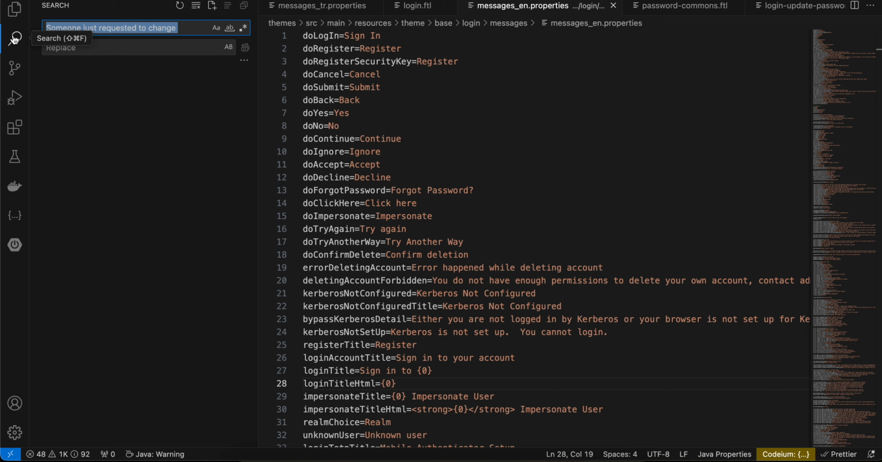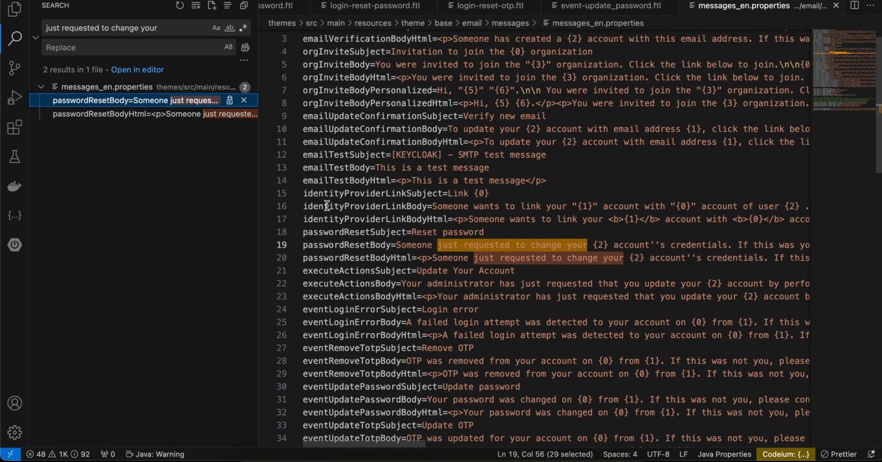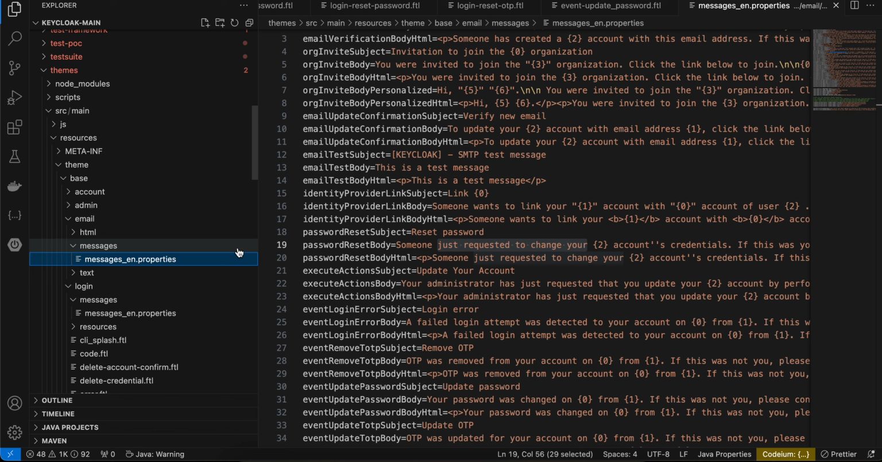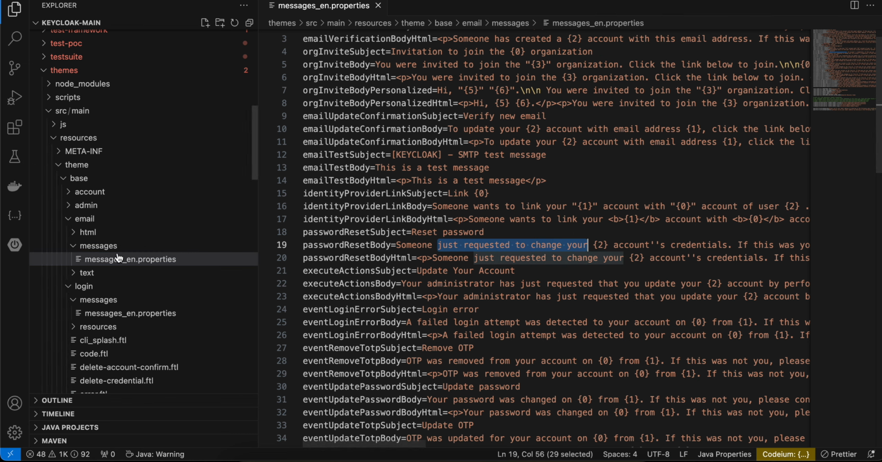This is the main GitHub Keycloak source code which I have downloaded from GitHub. I will search for it from VS Code, and here I found something like this. You can do similar for other email templates as well. If you see this file, I will close other files. This file is present inside the messages folder of the email folder. So we have to create this particular file, and then we have to change this particular HTML one. We just have to change that.